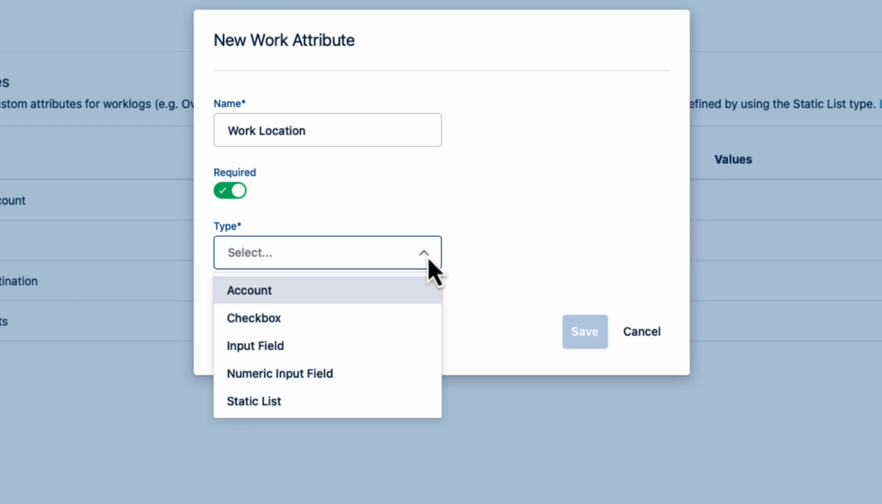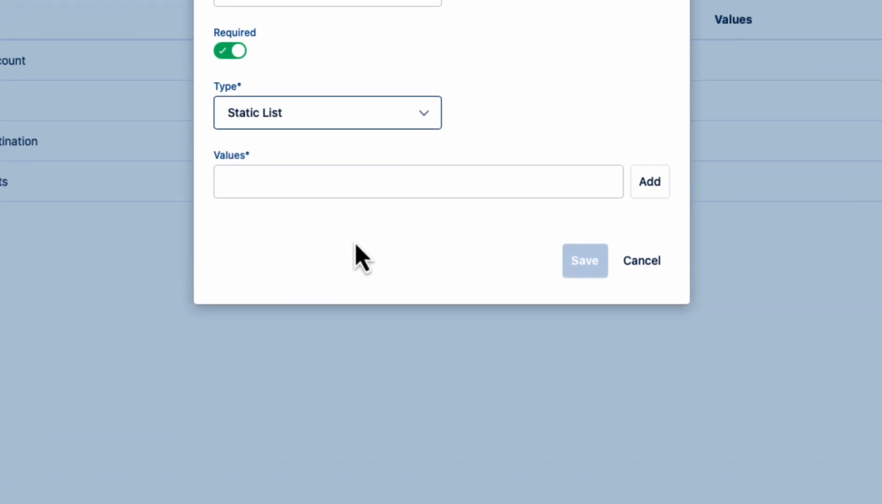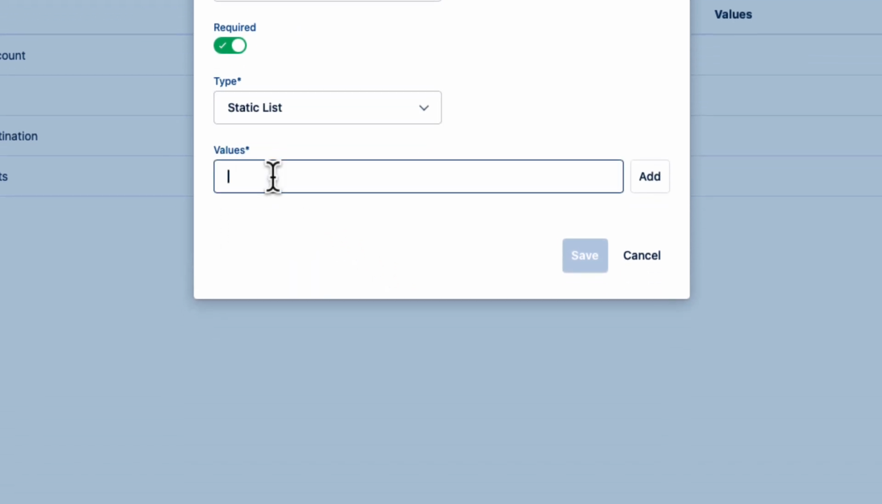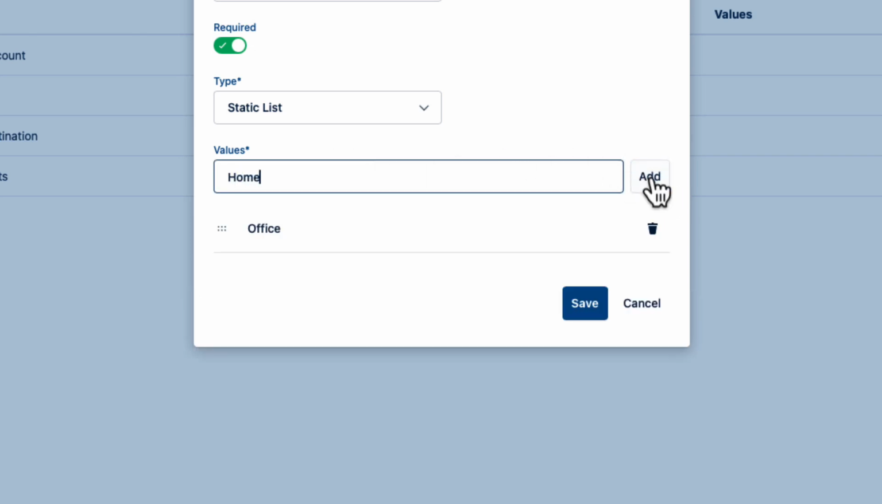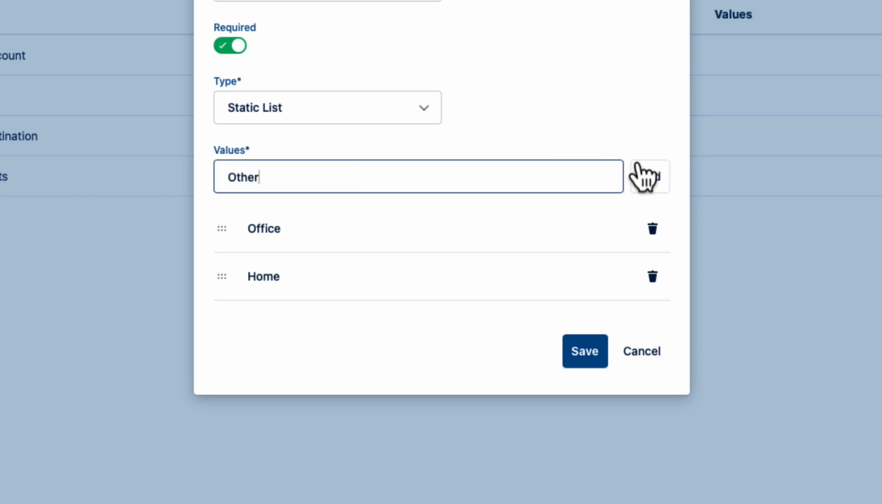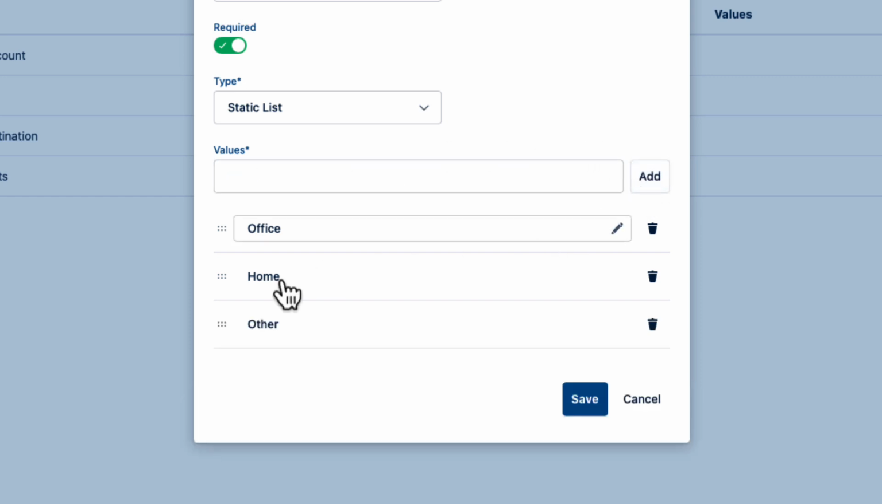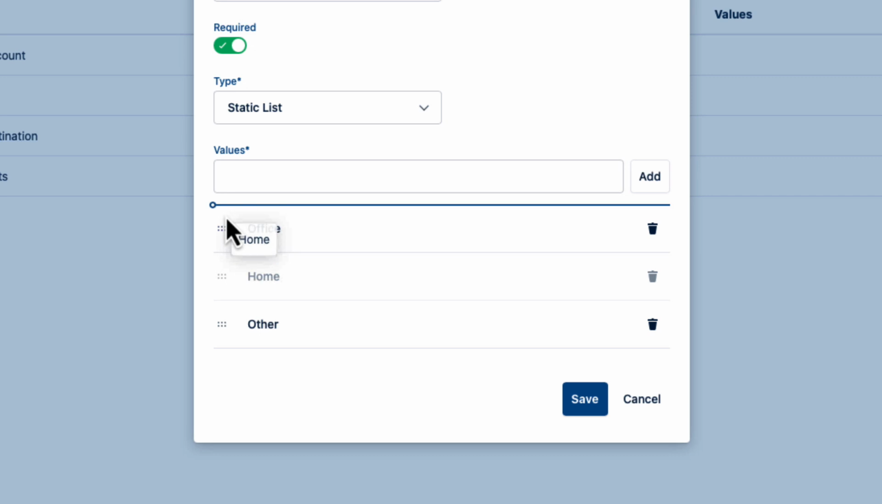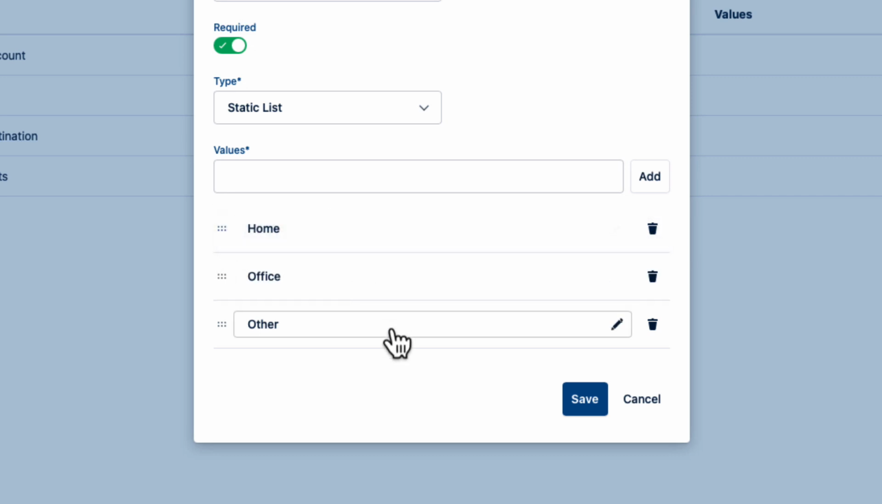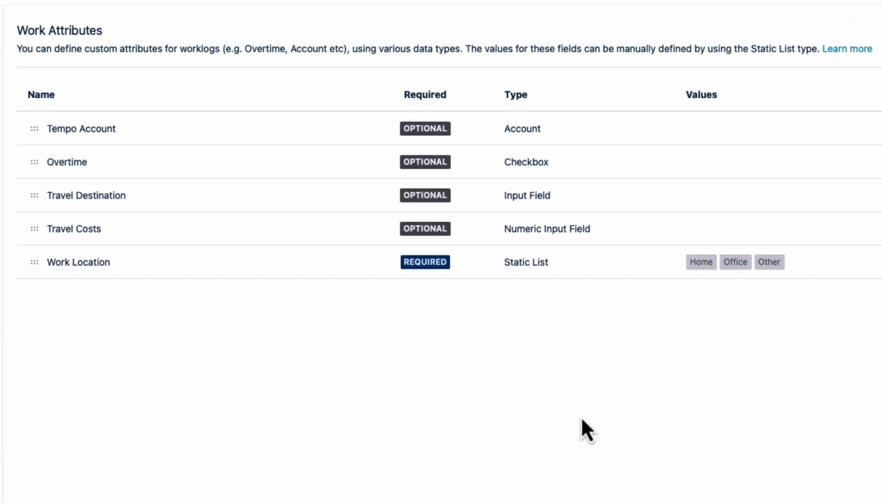Now I choose the type of attribute, and I'll select Static List. This value field appears, and I can add each item to the list here. I'll start with Office, and click Add, then add Home, and then add Other. I'll put them in the order that I want them to be in the drop-down, putting Home on top. I click Save, and this work attribute is added to the list with the others.